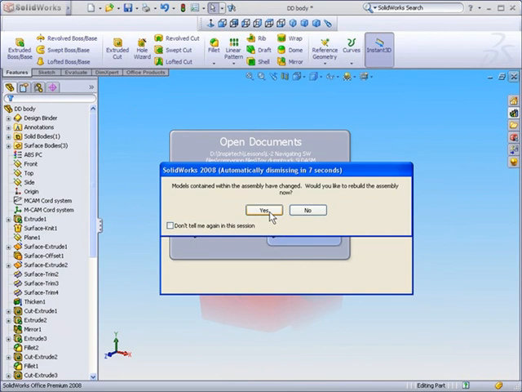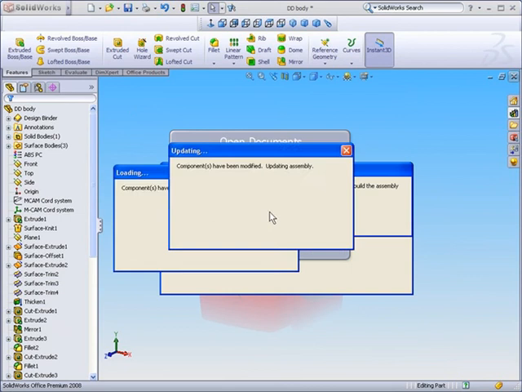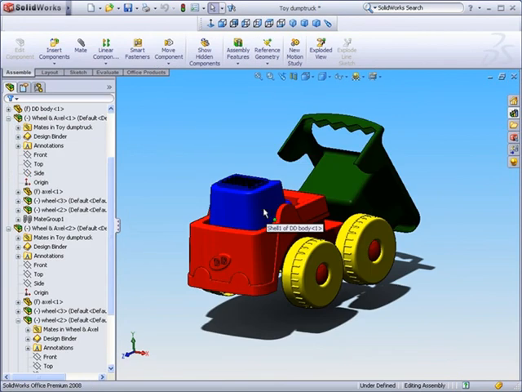SolidWorks has asked me if I would like to rebuild my assembly file, and I will say yes. What a rebuild does is, because this SolidWorks assembly file has this part within it, when you modify a part, the assembly file needs to update the part within its assembly, and that's the parametrics working. So whenever you're asked to rebuild the part file or assembly file, simply accept unless you've made a change that you do not like.